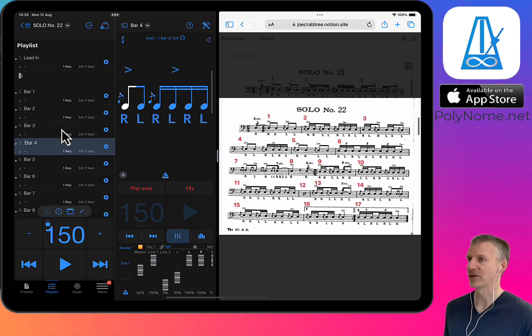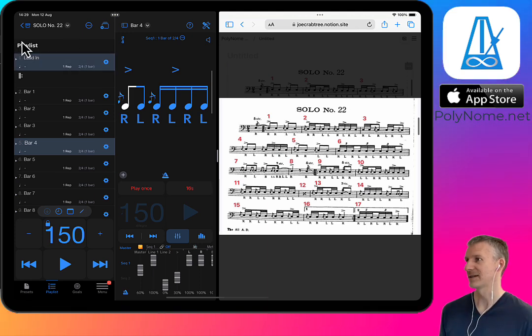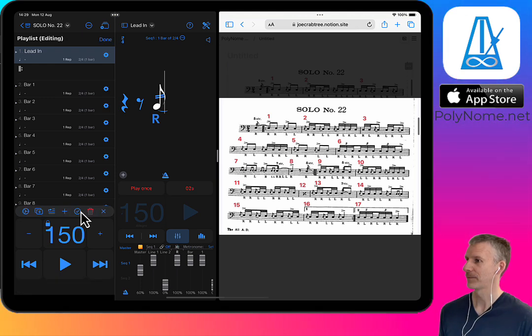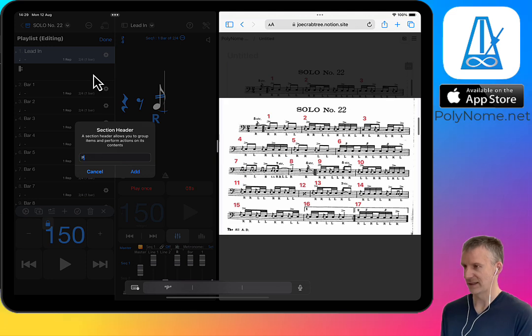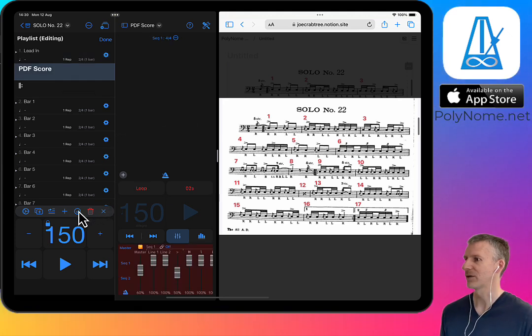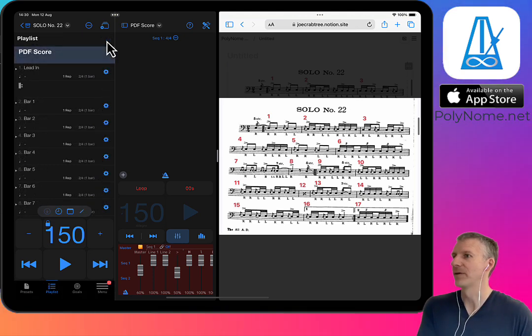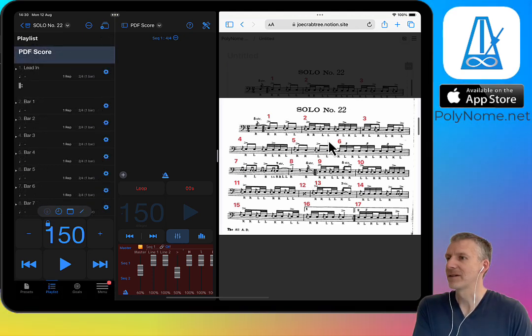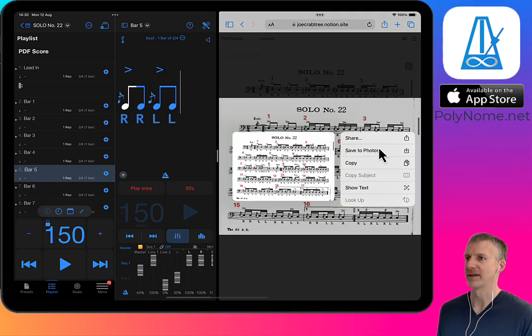So the final thing I'm going to show you is how you can actually include the score here in PolyNome. So what I'm going to do is add in edit mode a section header and call it PDF score. And then I'm going to go into select mode and drag that to the top and then exit edit mode. Now I want to save this file. I don't know if Photos is available on this simulator, but let's try that.